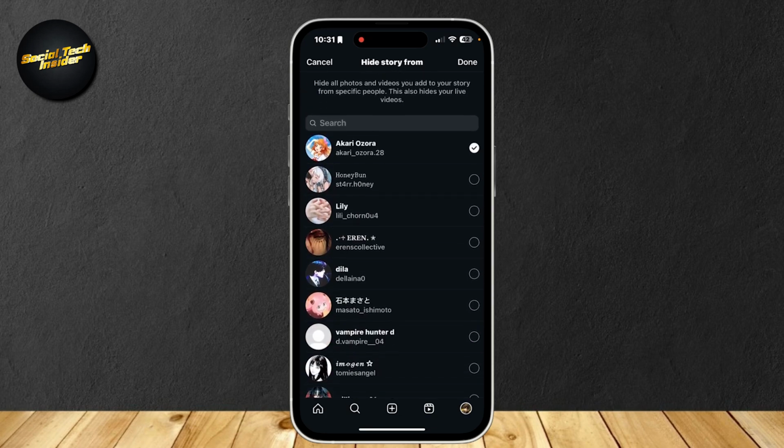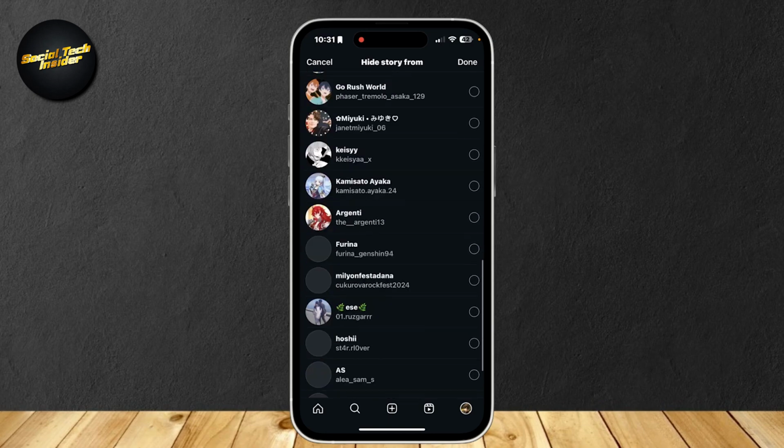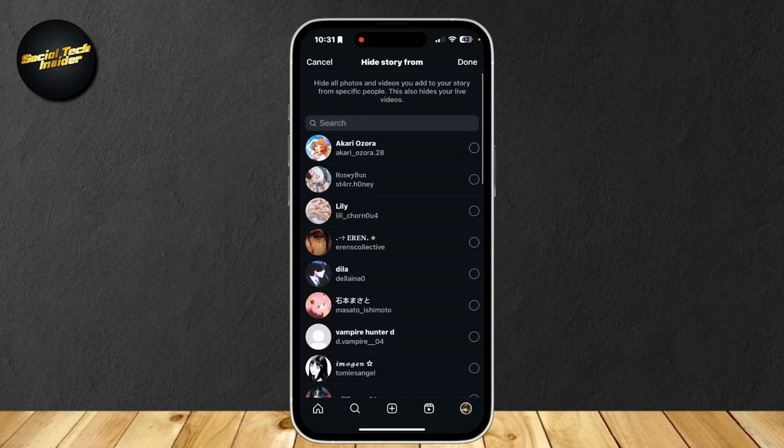If you tap on them, they won't be able to see the stories that you post, and if they have no check marks, they will be able to see the stories.